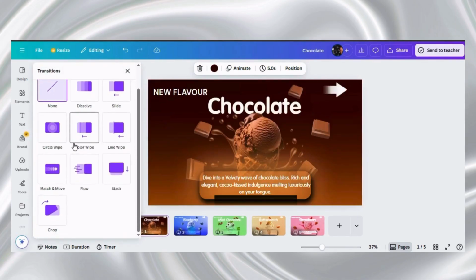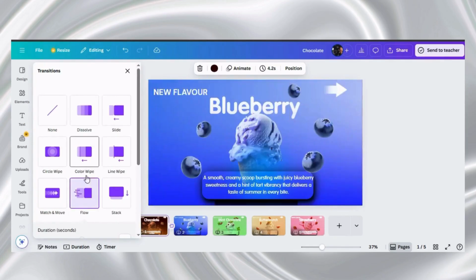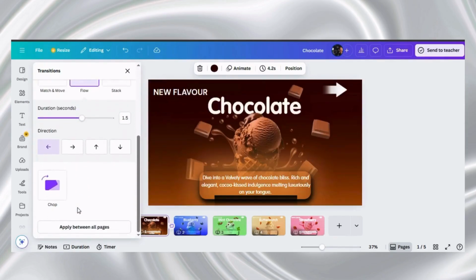I use the flow animation and apply across all pages, and this makes the flyers come to life.